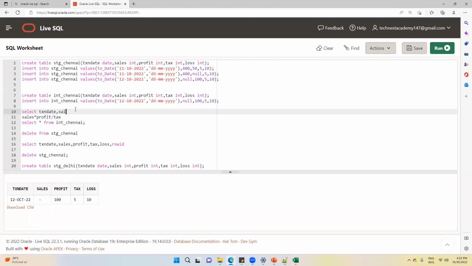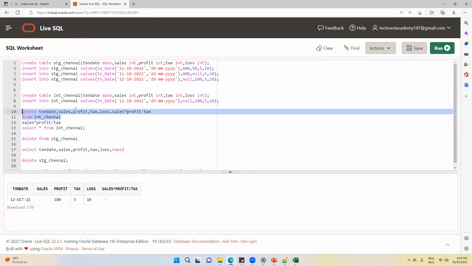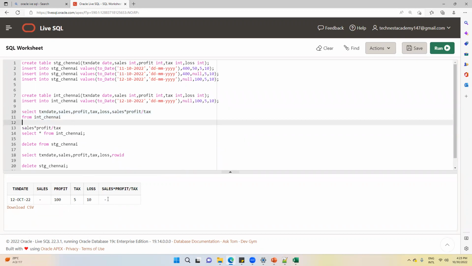Now, to derive this formula, what I will do, I will write like this: select all this transaction date, sales, profit, tax, loss, comma, this calculation, from this table INT underscore Chennai. I did this calculation. Tell me, is this the correct number? No.